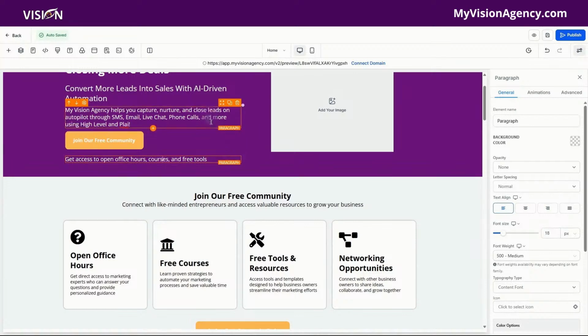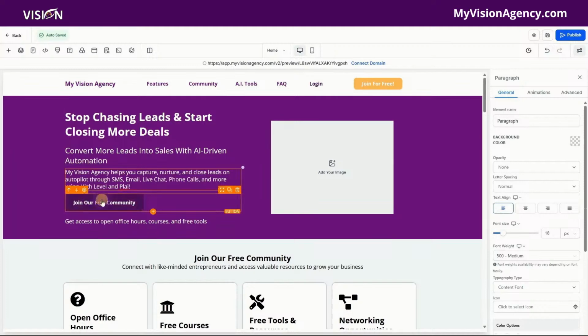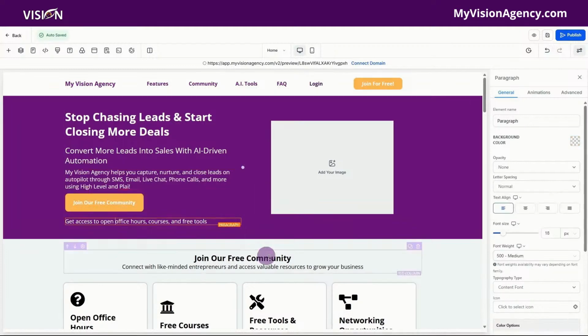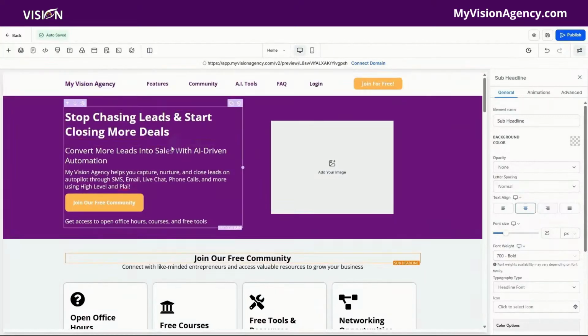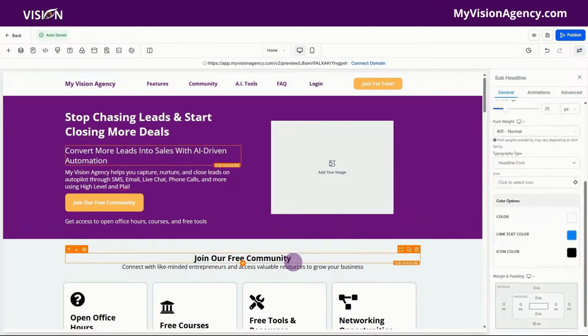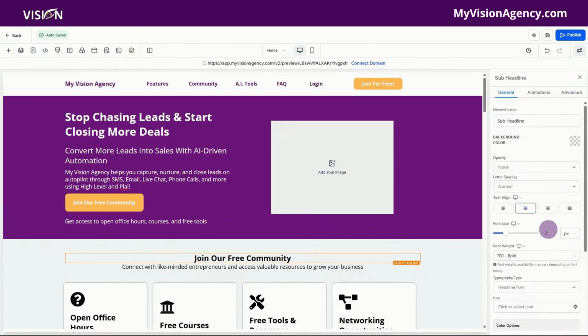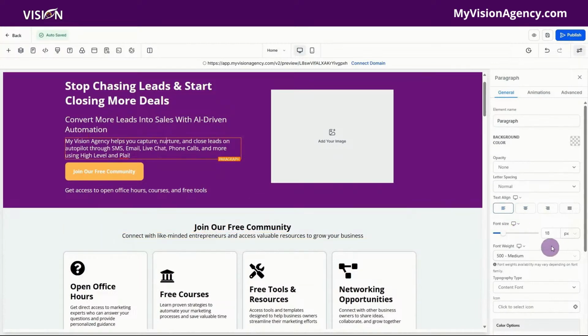As we go through our website, we want to make sure we're keeping all of the headline text the same size, and all of the subheadline, paragraph text, and button as well. Again, we have paragraph text here. Here is actually a subheadline, and if we go up here, you'll see this subheadline is 25, so let's make this 25. And then of course this is paragraph text, which we see is 18, so we want to make sure this is 18.